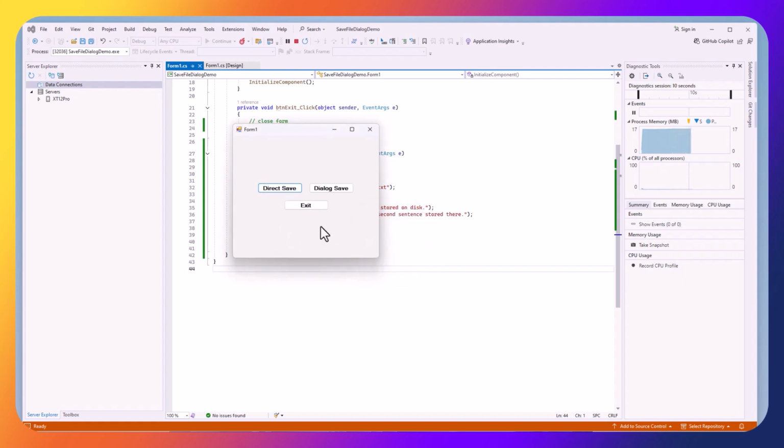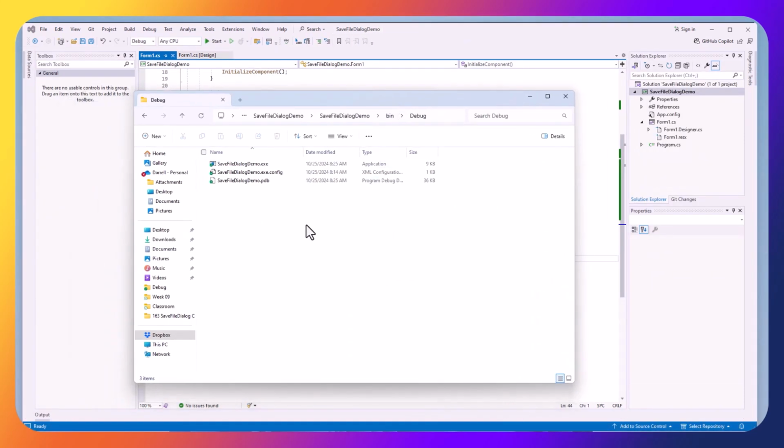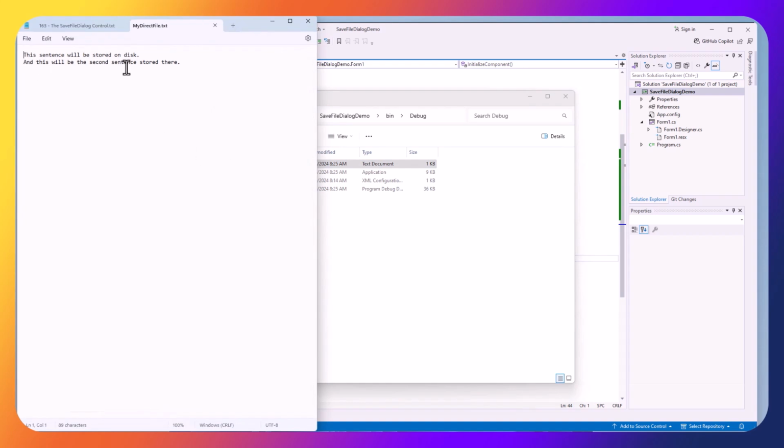Let's take a look at that. We'll close the program out, and we'll take a look at our file here and see where it is. And if we look at it, here's my direct file.txt. I can open this file, this text file that I've got right here. The sentence will be stored on disk, and this will be the second sentence stored there.